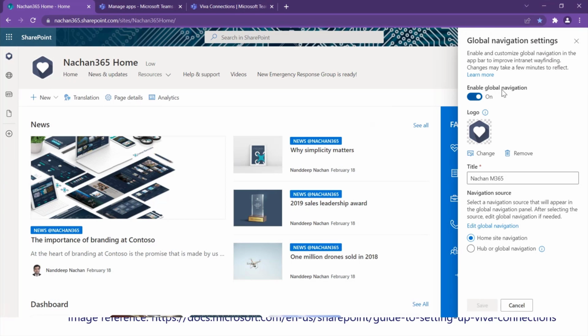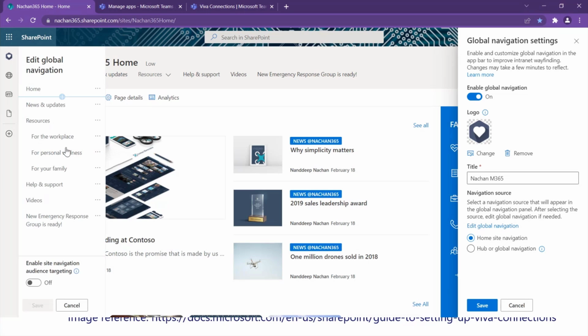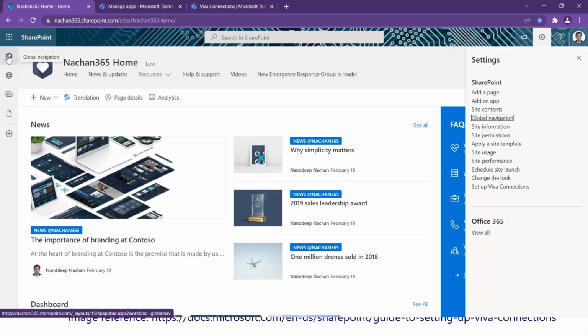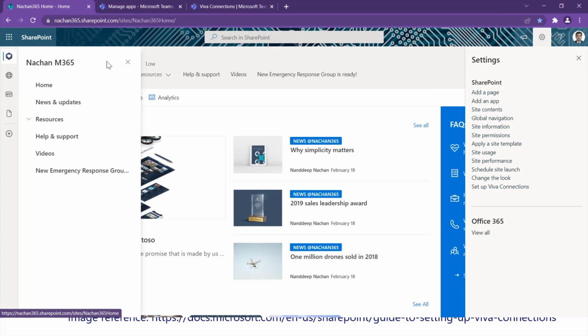Once you enable this global navigation, you can just apply the logo, have some kind of a title, and then you can define your navigation. So maybe you can just click onto edit global navigation, and from here you will be able to create the navigation. At the same time, for each of the links inside of this navigation, you will even be able to create audience targeting so that you can bring the relevant content to those set of people. Once you are done with that, this global navigation will be available to you, and once you click onto this icon, you will be able to run through that global navigation.